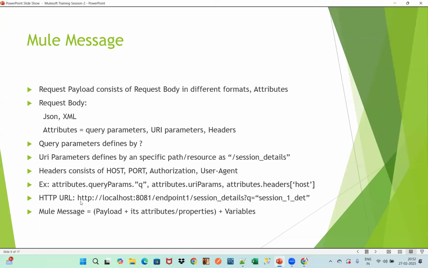So we call the request as HTTP URL. HTTP URL actually defines the input request. Along with this HTTP URL, we also have payload, and the HTTP URL itself consists of attributes sections such as query parameters and URI parameters. And one more header is there, localhost 8081, and the protocol it is using. So this will come under the headers. This will come under the URI parameter and resource path. This will come under the query parameter of the input Mule message.